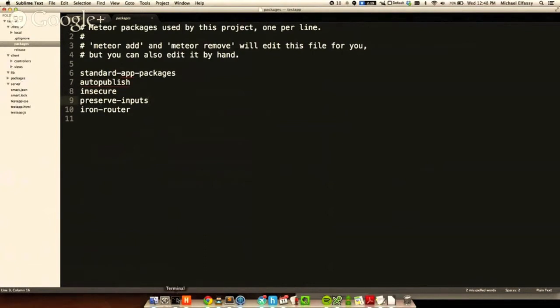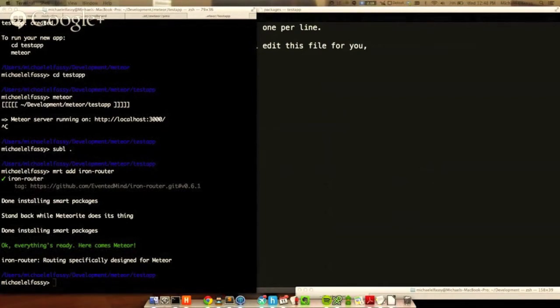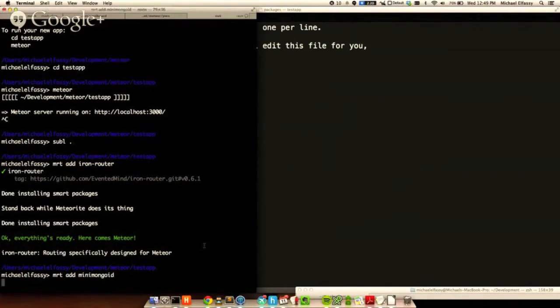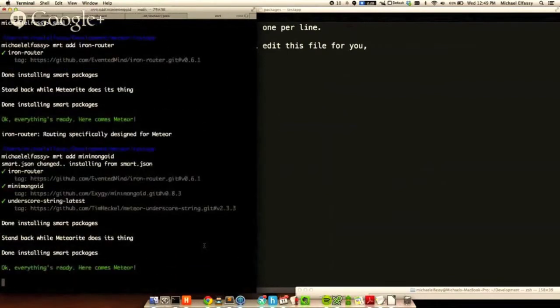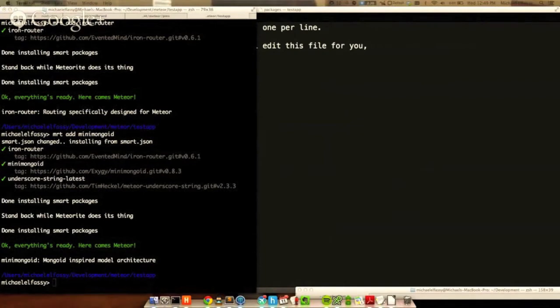So the 3 packages. So Iron Router, which will provide us routes and controllers. Then Mini-Mongoid, which will provide us the equivalent of models or Mongoid in the Rails world. By default, Meteor comes with something called Mini-Mongo. And the syntax is a little bit weird, and Mini-Mongoid is just my preference in this case. And then we can do something like Coffeescript here.